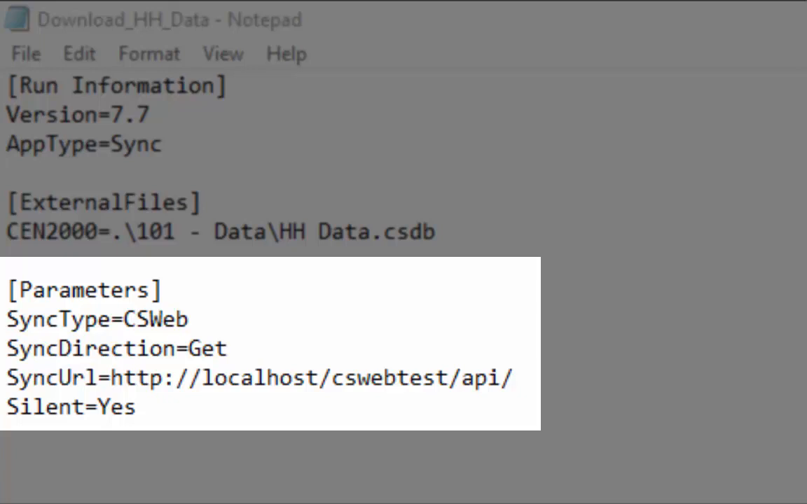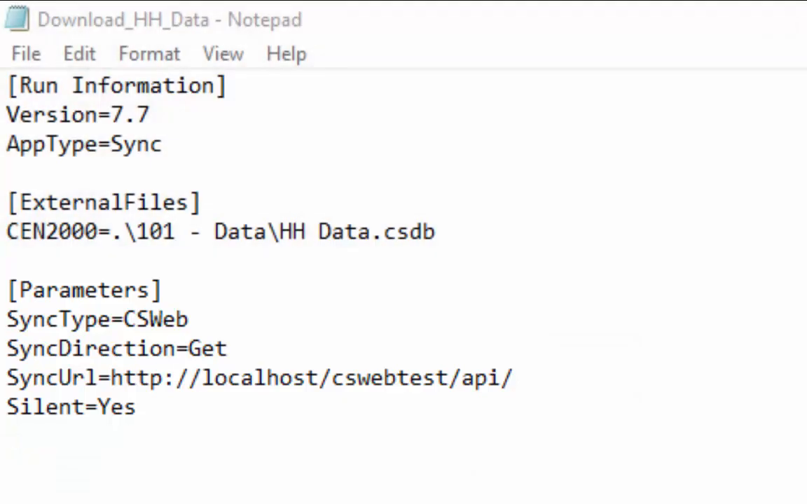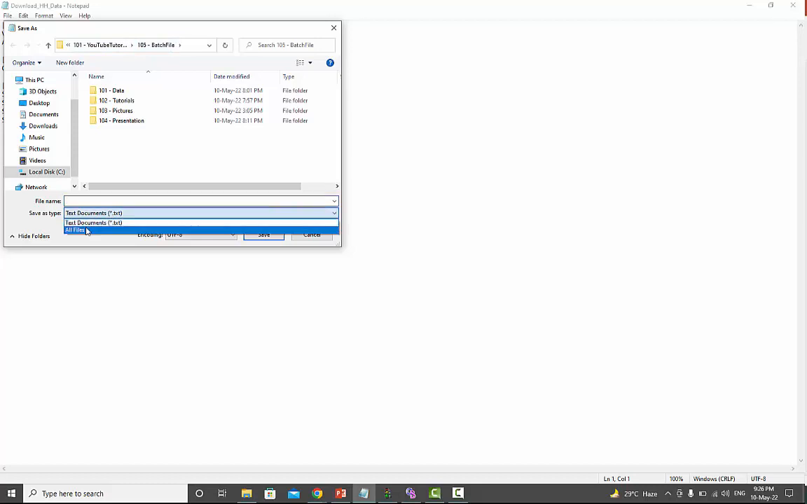Silent determines whether or not to close the data viewer automatically after the synchronization completes. The value can be yes or no. It will default to no if this parameter is not listed. We are using yes to close the data viewer automatically after the synchronization. Save your file with the PFF extension and after that run the PFF file.